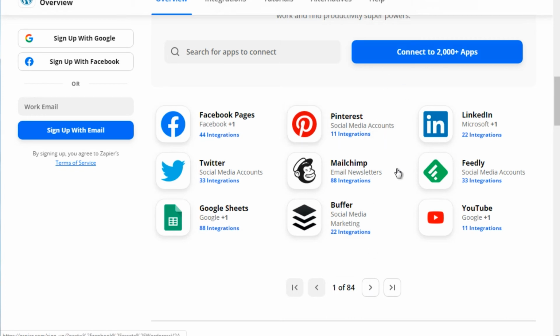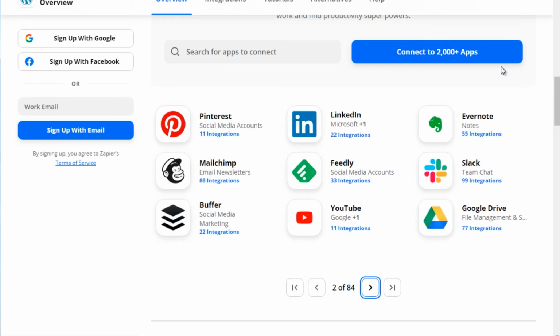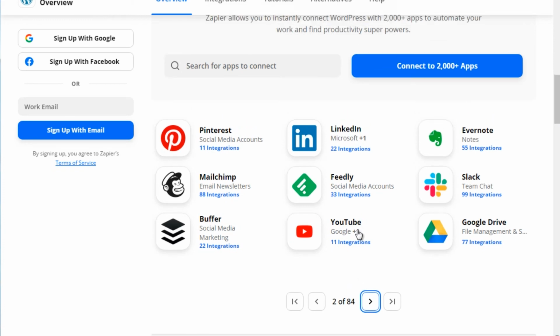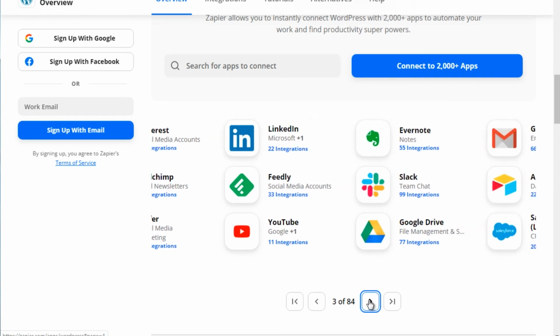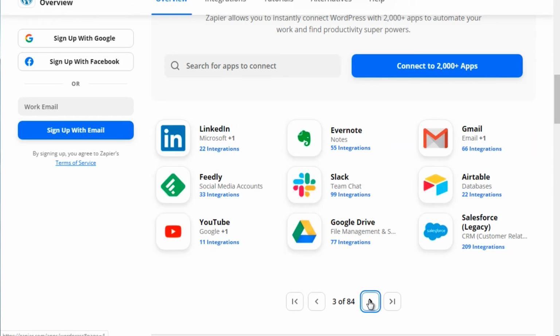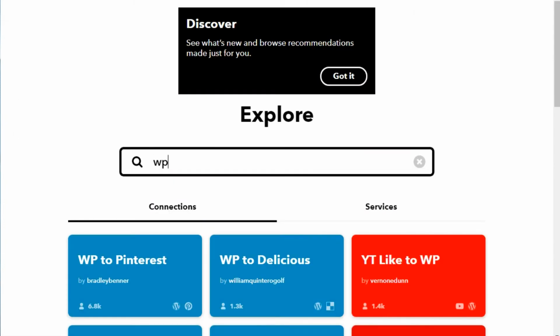So you can see that WordPress is connected to 84 apps. What you might want to do is check to make sure that it is connected to all of the social media platforms that you're using. It's really easy to use, and I'll actually show you with IFTTT, which is the second platform.